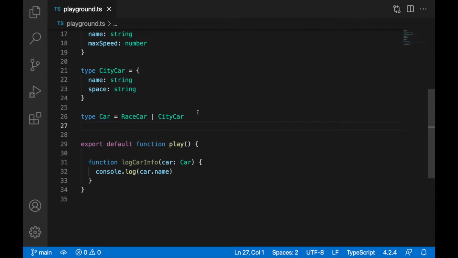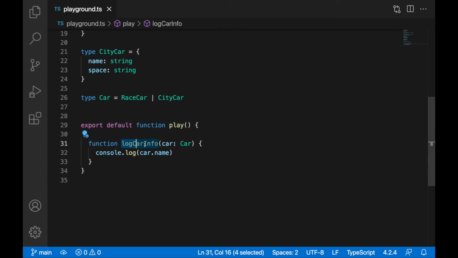In the last lecture, we talked about unions. We created a union of the race car and the city car. In this lecture, I'll show you more of the narrowing functionality in our log car info function.